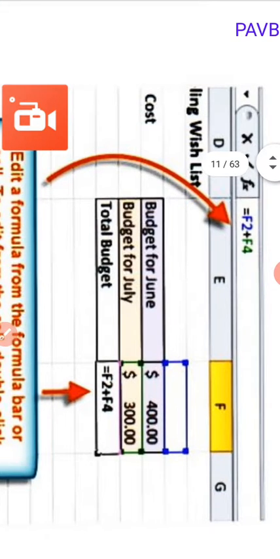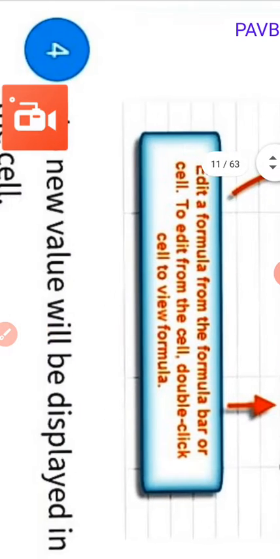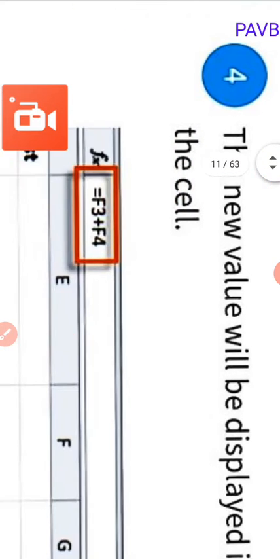They edit a formula from the formula bar. See, listen. To edit from the cell, double click the cell to view the formula. The new value will be displayed in the cell.